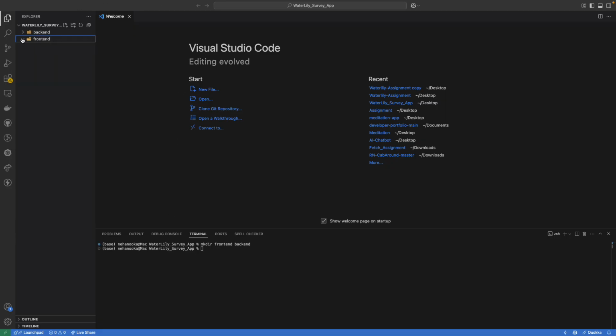Okay, so we have two folders here. Let's set up the back end first. And okay, let's initialize it.